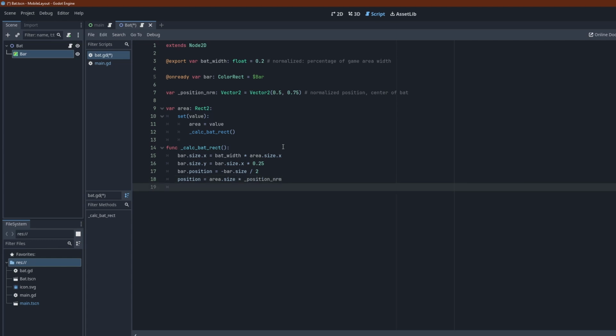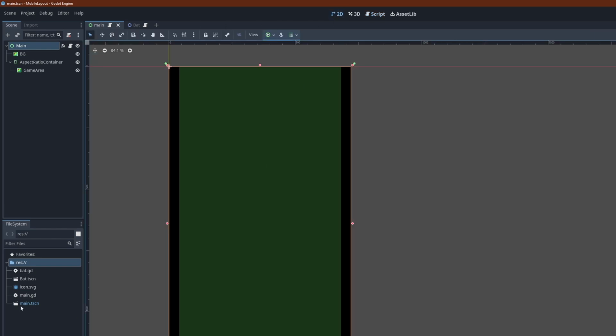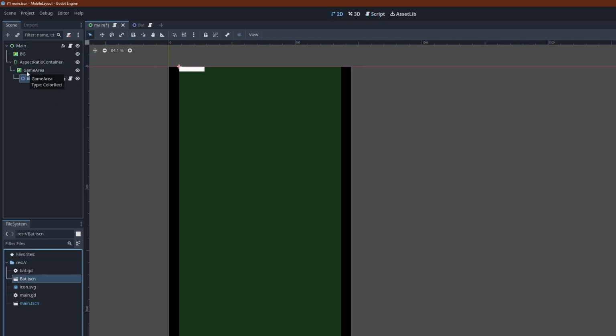Let's put the bed into the game. Switch to the main scene and drag the bed scene into the tree, as a child of the game area. Position it anywhere you like, it doesn't really matter, we're overriding this in code anyway. Now switch to the main scene script view.